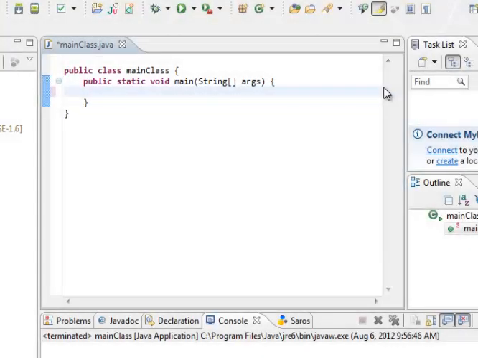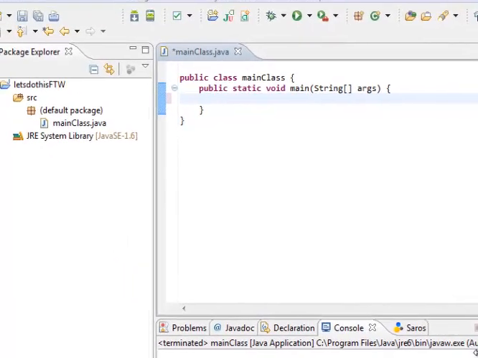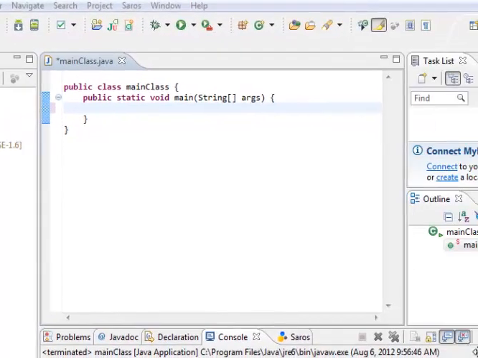Hello guys and welcome to your 33rd Java tutorial, in which we will be going over inheritance. Now as you can see, I have deleted the code from the previous tutorial and I have nothing except my main class and my default package.